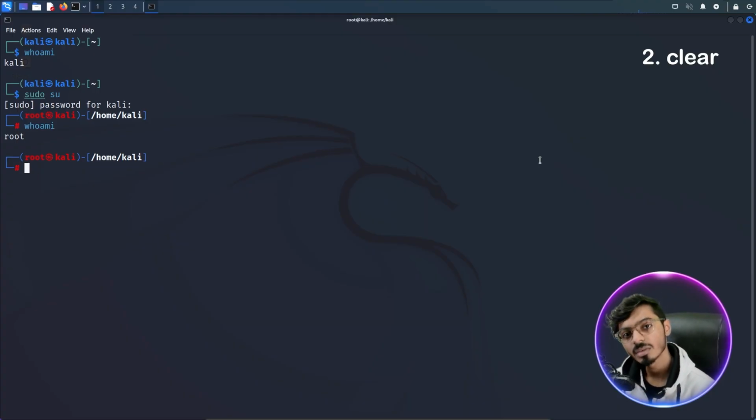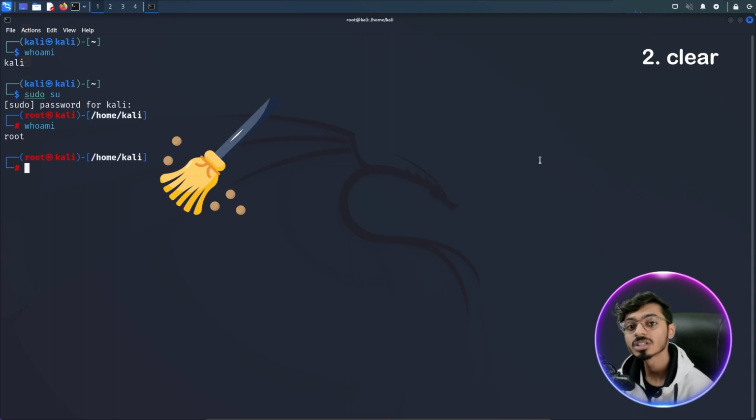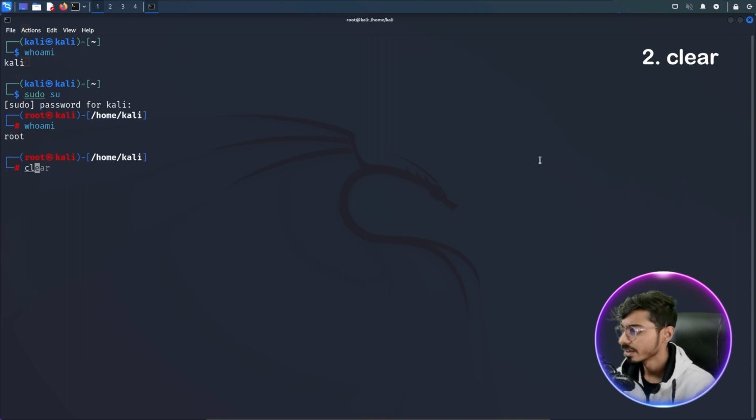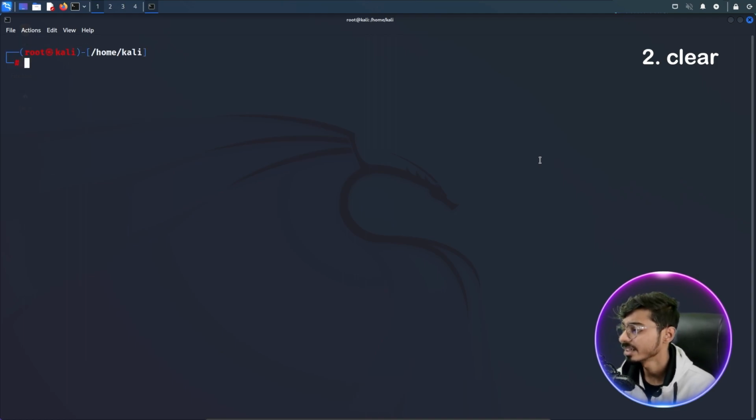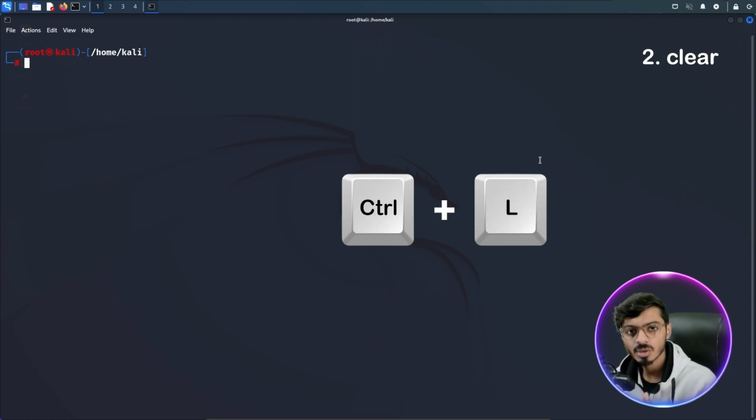The next command that we have here is clear. The clear command in Linux helps us to remove all the previous commands and results from the terminal. So if I run the clear command and hit enter, you can see the terminal becomes nice, neat and clean. We also have a shortcut to execute the clear command. Simply press and hold CTRL with the L key.